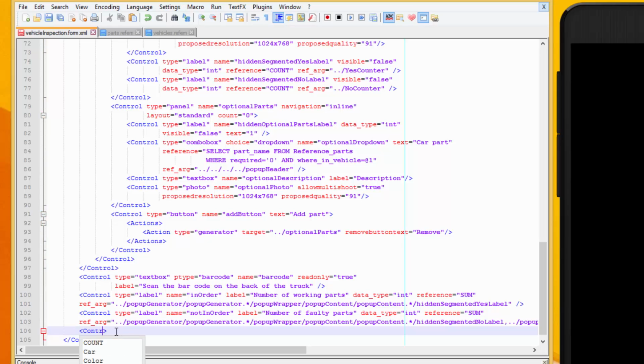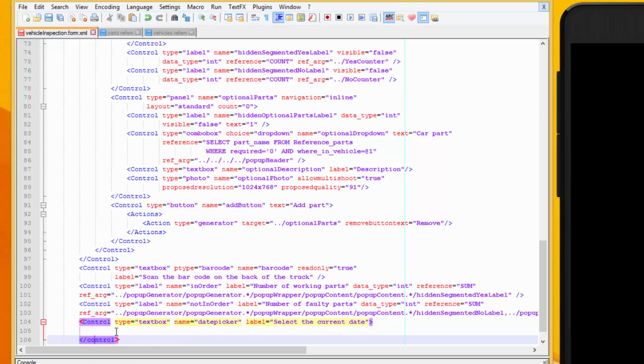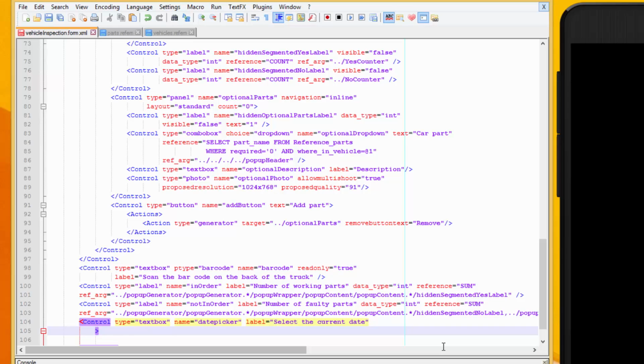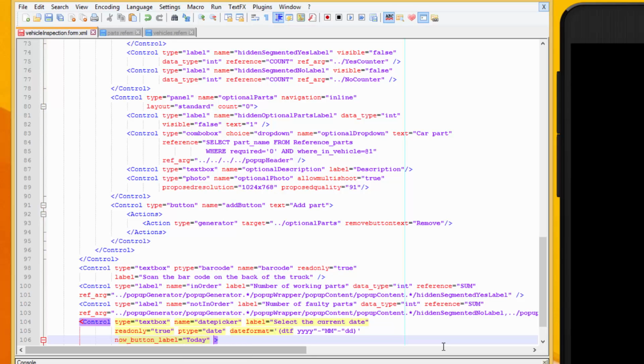Go and add a date picker control below the counters. This is a special text box as well. The p-type equals date, and the read-only equals true attributes make the text box accept dates but no text. It has a couple of date picker only user experience enhancing attributes. You can specify what the button that jumps to the current date says, and show or hide the button that clears the user selection.